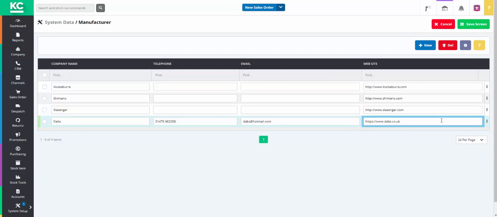Once amendments have been made and new manufacturers have been added, you can save your progress.